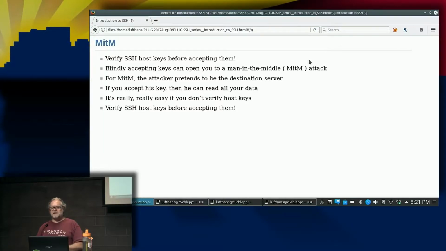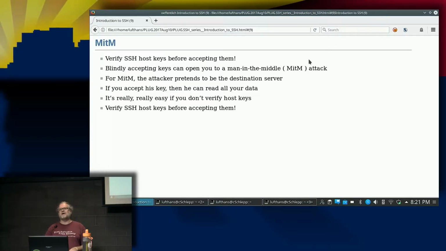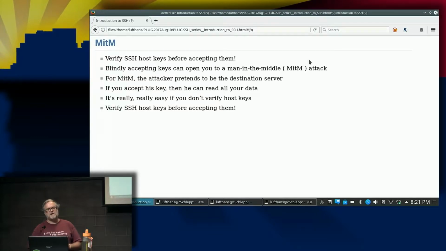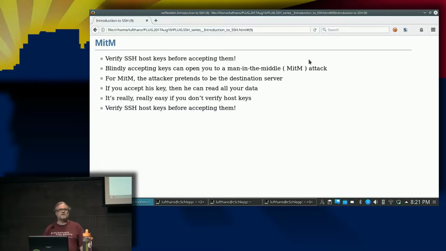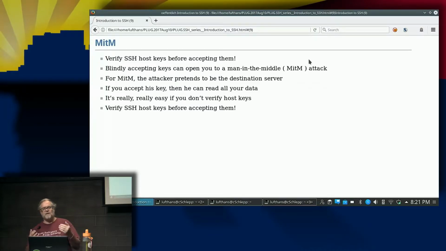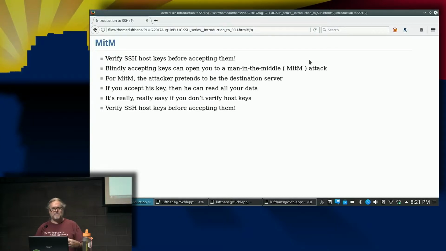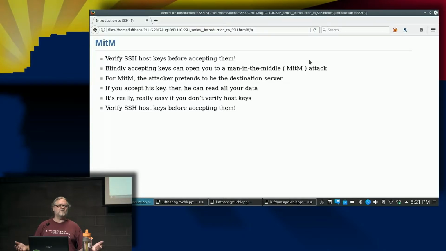So verify your SSH keys before accepting them. If you connect to a new box, don't just accept that key. Go through another way of checking that SSH key. Blindly accepting keys can open you to a man-in-the-middle attack, including on your internal network. Right? If somebody's already gotten into your internal network, they can start impersonating other machines. And if they don't have the private key, then they can't really impersonate it. But if you're just accepting keys, then you might never know.